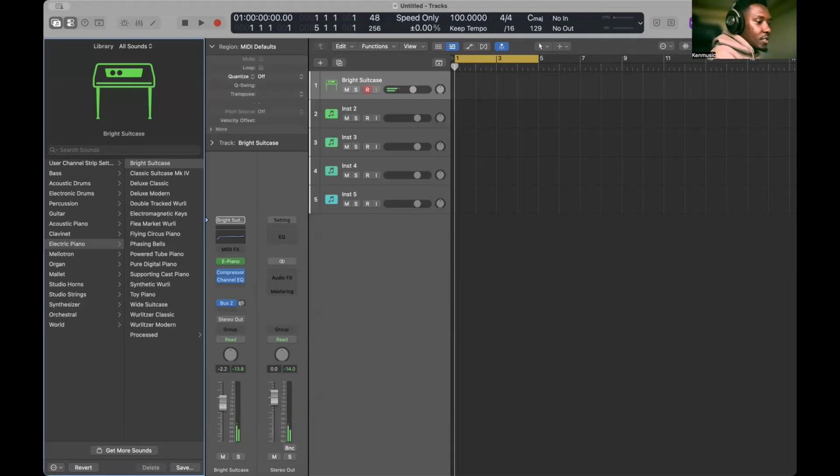Let me reduce the volume. We try some Afro pop kind of thing. Let me have my metronome running.